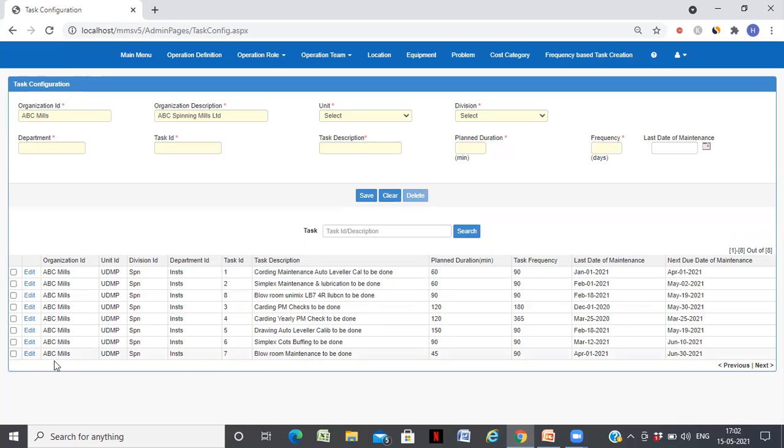For example, blow room maintenance to be done. So if you take this task, this is planned once in 3 months. And I've just given the last date of maintenance as 1st April. So automatically after 90 days, this system will prompt the user saying that this is due. Similarly, if you see simplex cough buffing to be done, this is another task. This is again once in 90 days.